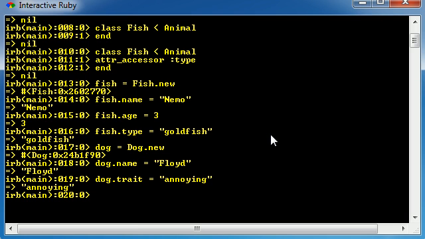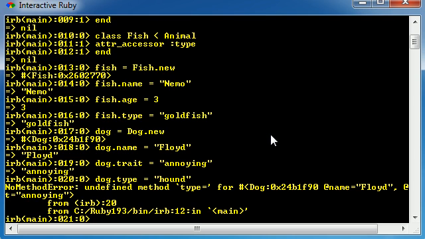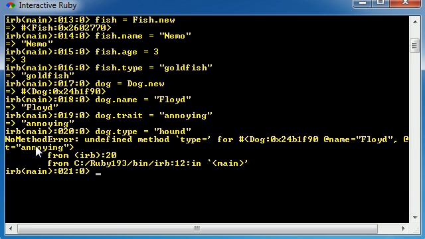But the one thing that a dog can't have is a type. Only fish can have type. So if you try to give this dog a type, such as, I don't know, a hound. I said that kind of weird. I said hound. A hound, I meant. Now we go ahead and hit enter and check it out. It says, whoa, whoa, whoa. NoMethodError, yada, yada, yada, at this memory.